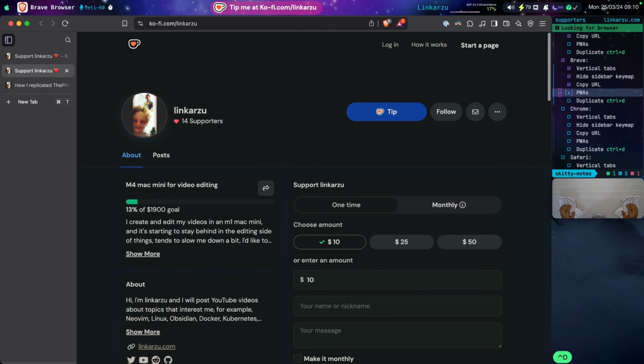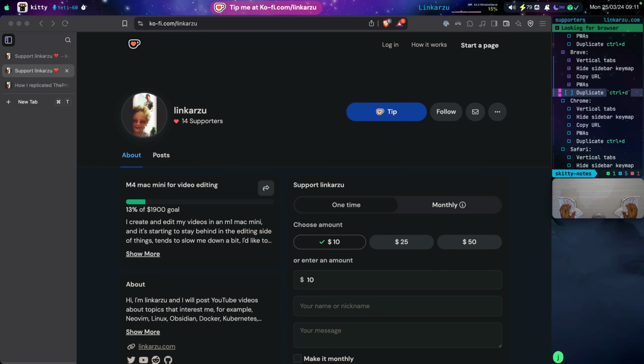Let's try this one, Control D, duplicated the tab for me. So it's working wonderfully. I do like that a lot. Let me mark that as done here as well. All right, so it seems that this is perfect and I thought it was. And I was really excited. I said, I found the perfect browser.